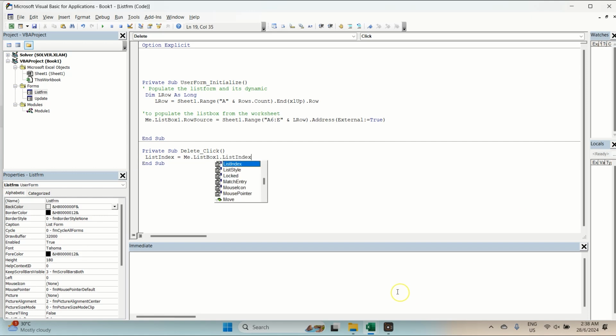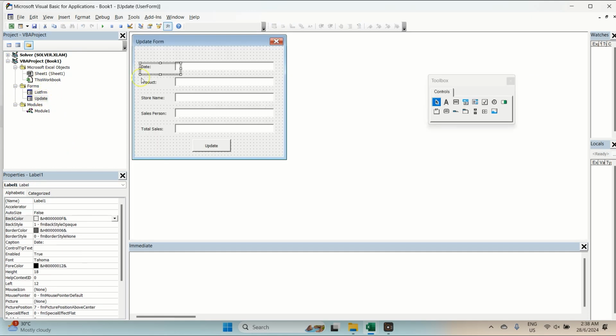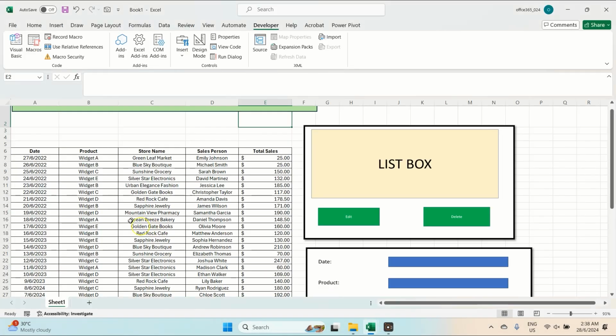Okay, am I going to dim the list index on the delete button? No, I'm not going to dim my list index as a variable within the delete button, because I'm going to need the list index throughout this user form and also the second form, right? Because I'm transferring the value. When I'm transferring the value into the second user form, and it's being returned to the worksheet, right? It's being returned to this worksheet, right?